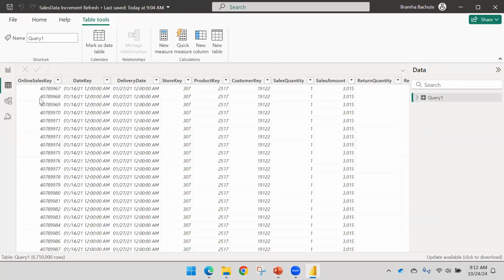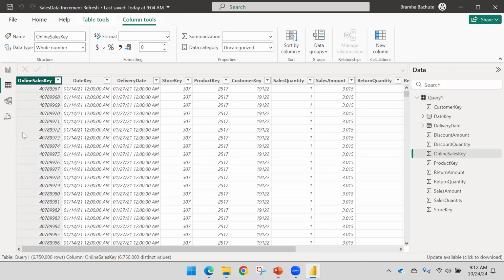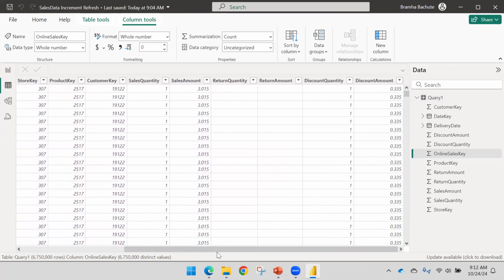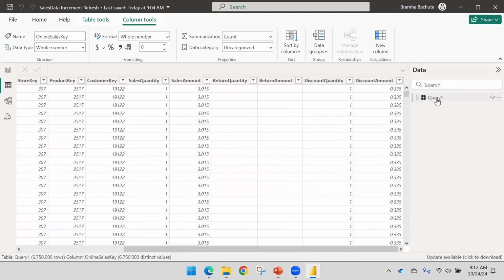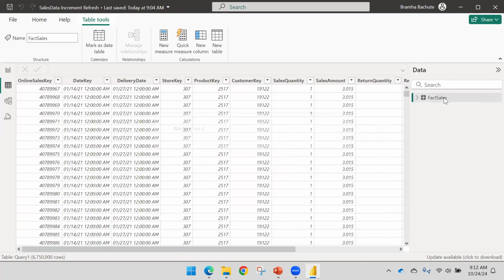So let's see how much time it takes to get all the data into this Power BI file. Okay. So here you can see that I have loaded 6.75 million rows in this. Right. So here I'll rename this as fact sales. Okay.